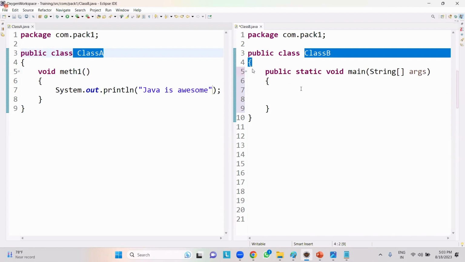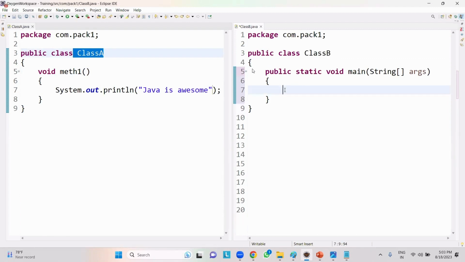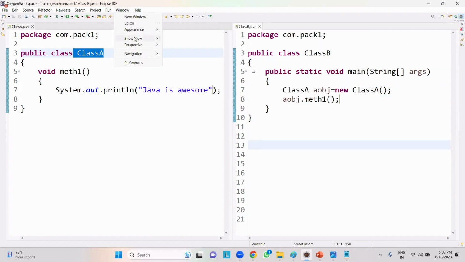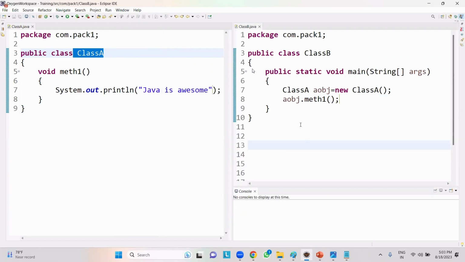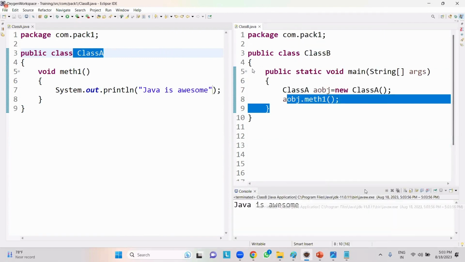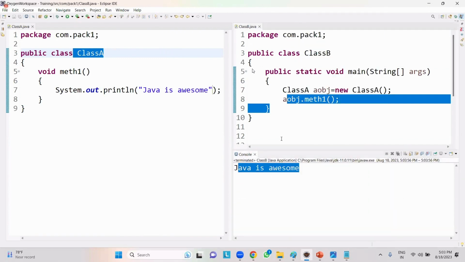Can I do it or not? Please help me with the code. You tell me the code, I'll write the code. New class A dot method1. Am I right or wrong? Okay, we'll do one thing. Let me try to have a reference here, aobj equal to new A, and simply aobj dot method1. Now let me try to execute my program. Windows, show view console. Right click, run as Java application, and yes, here I'll be getting my output, that is Java is awesome.